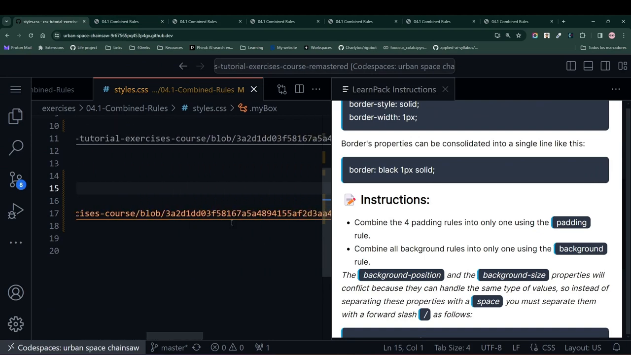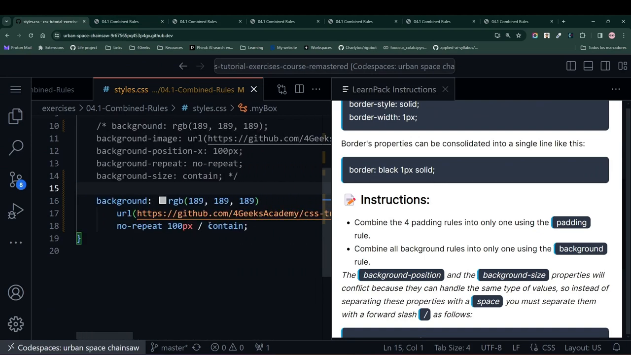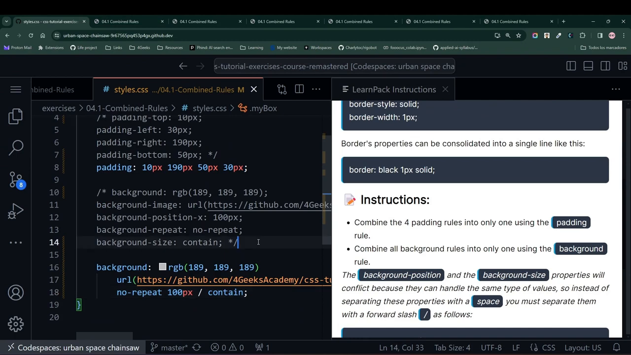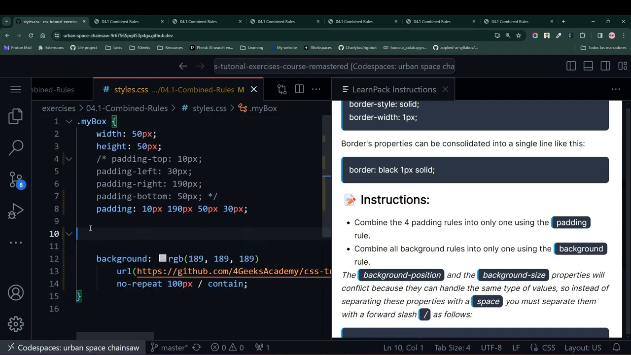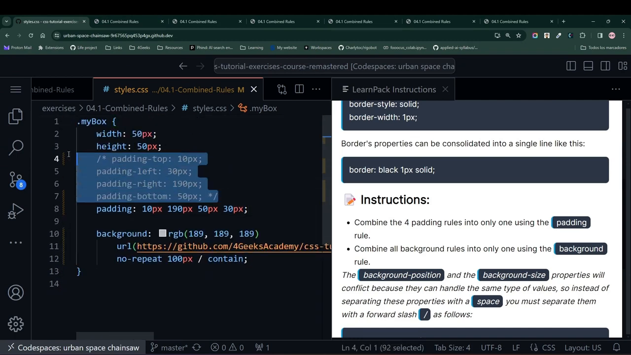I'm doing it in a single rule. That's the advantage of using combined styles. They are more difficult in theory, but here it's easier when we put them in just one rule of styles.